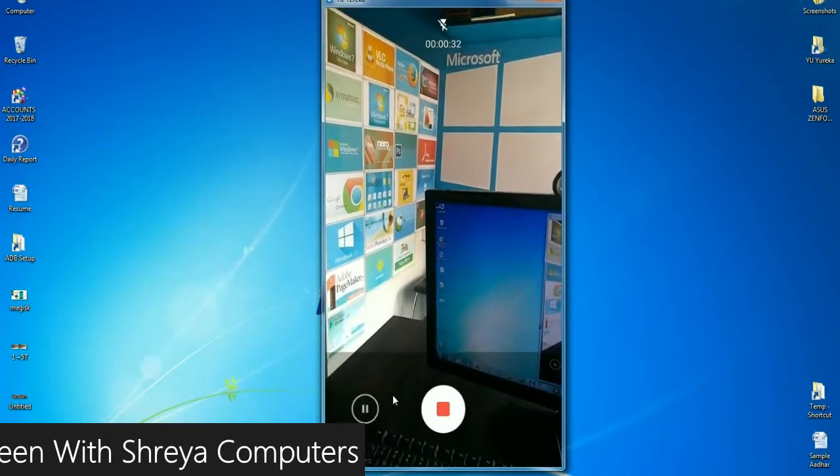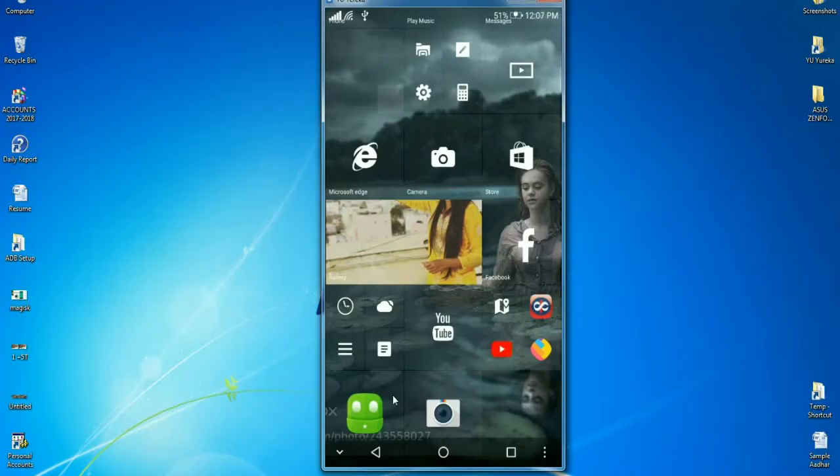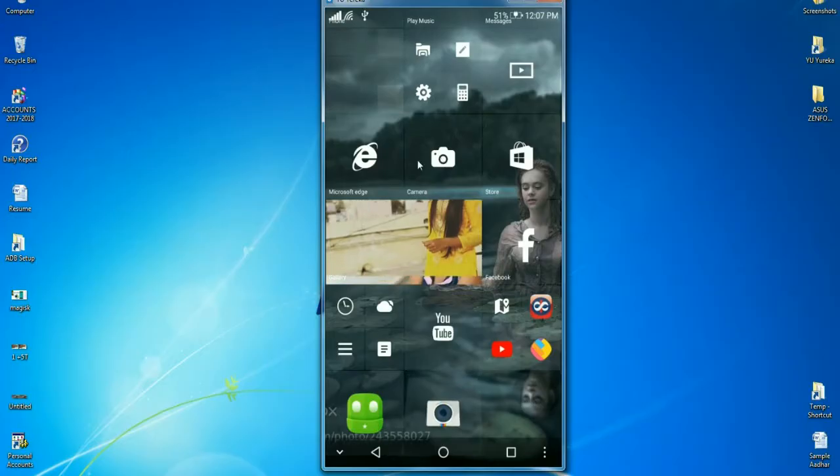Everything is working fine, friends. I could not find any lag in this stock camera. So much more beautiful, friends, compared with the Lenovo P2 camera.